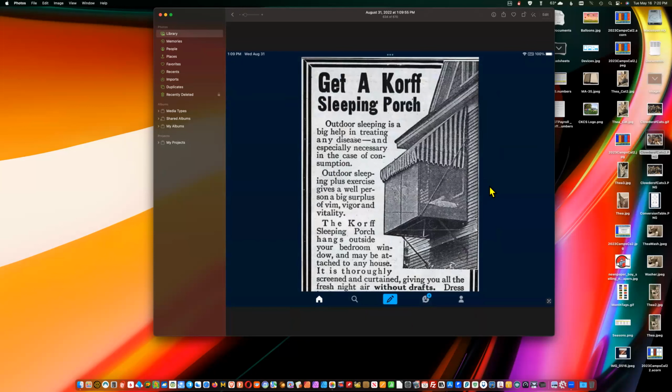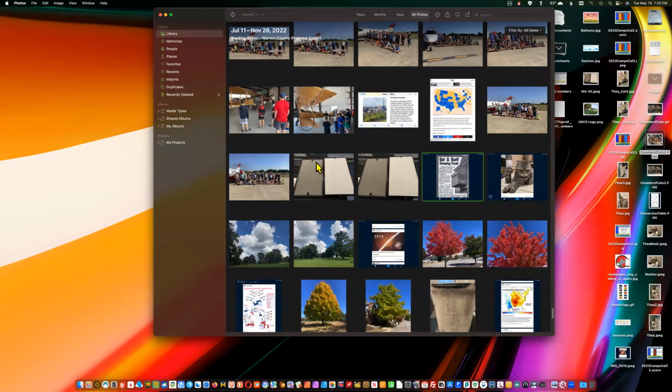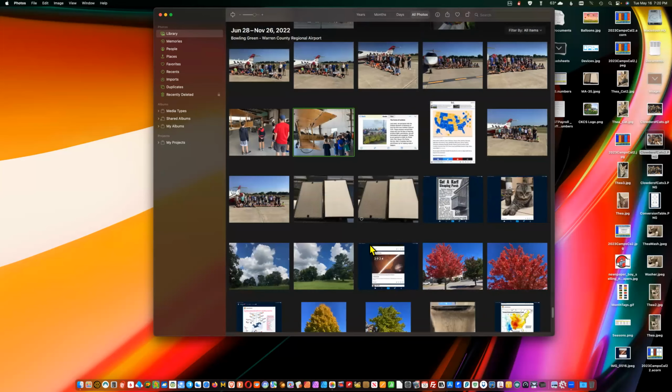Anyway, when you're done viewing that, hit your space bar again, and that picture goes away. Here's the Jenny down in Bowling Green. You just click on the photo once, hit your space bar, hit your space bar again. And so you don't have to open all these photos.